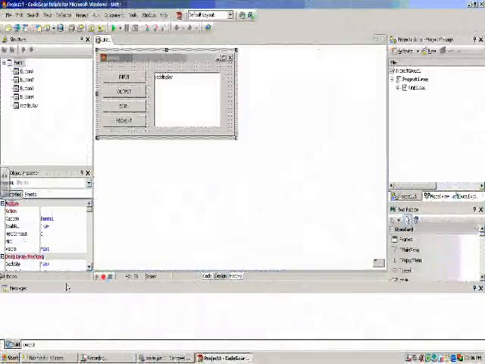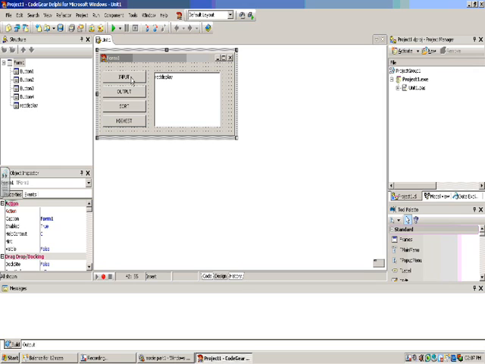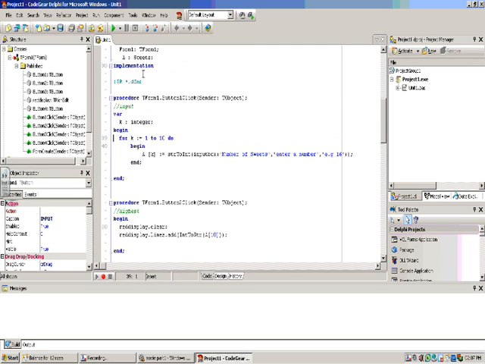What we'll have to do is add 4 buttons to our form. These will be named Input, Output, Sort, and Highest. After this, we will add a rich edit box. This will be renamed Red Display. Then we double-click on the Input button and scroll to the top.